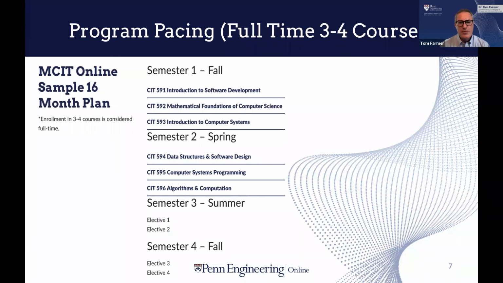In terms of pacing, we always recommend, and this is a sample version that you're seeing here, this is if you were trying to do it in 16 months. It's doable, it's possible. I would say you'd be full-time only in this program, but it could be anything. You might be working, but this is a lot if you were working. About 3 courses for the first 2 semesters, and then in the last 2 semesters, you would do 2 electives.